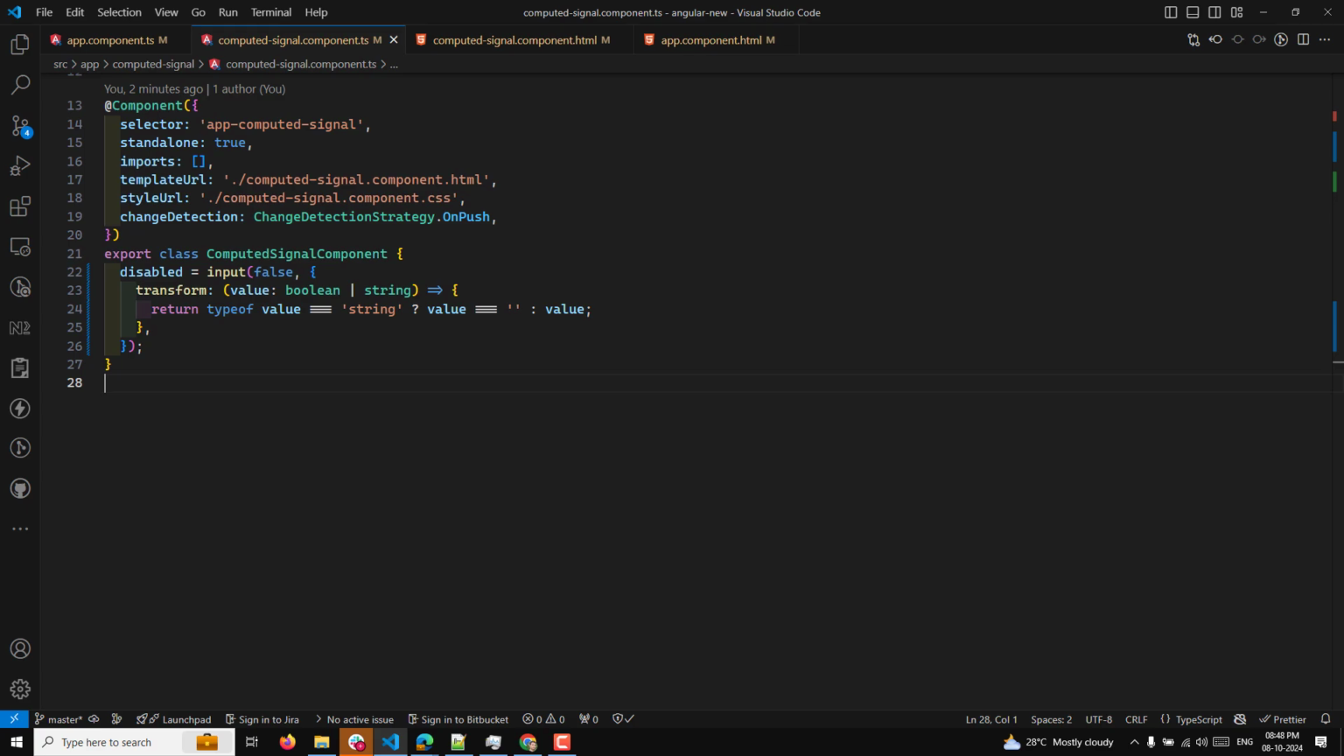Okay, and this transform function checks if the incoming value is a string. If it is, it checks if it is an empty string and returns true, indicating that the component is disabled. If the value is not a string, it simply returns the value as the result. So inside the component you can call this.disabled or something like that to get a boolean value without worrying about how it was passed from the parent template.